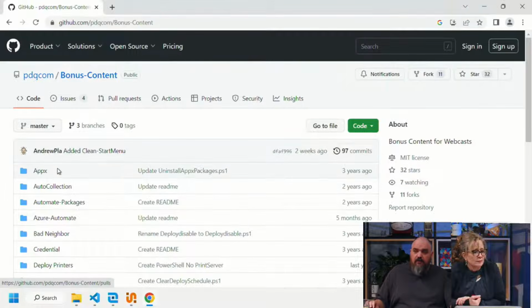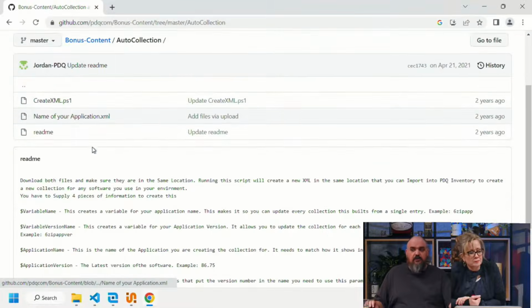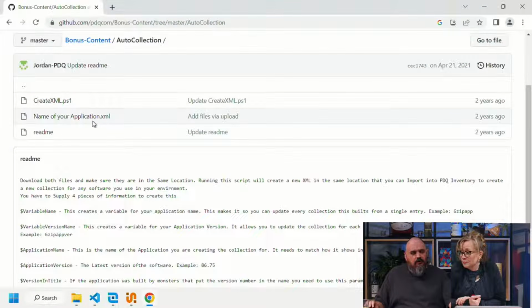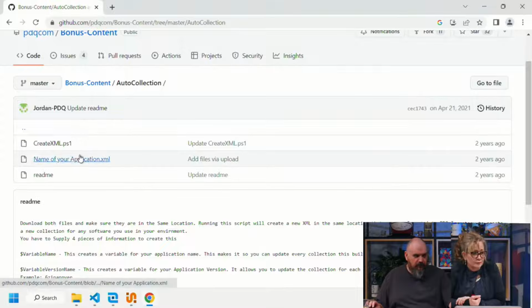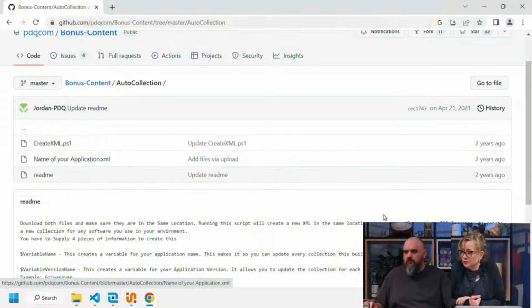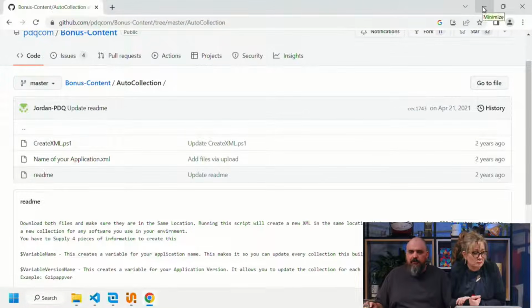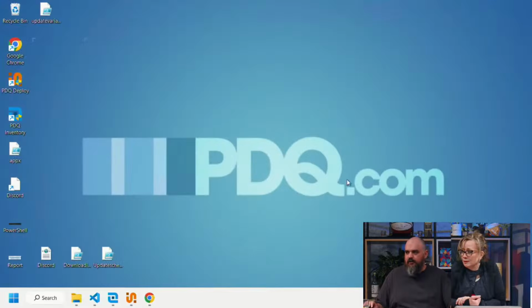All right, so in here you have the auto collection. You just need the XML and the PowerShell script, and you ask the questions, the same things. What's the variable name? What's everything else? And it will, using a blank template, build the collection, and when you import it, build the variables for you. So instead of going through and doing all that customization, you can just run a single PowerShell script, feed it the information, and you're good to go. And it will do it itself. Yeah, I probably should have done that one, but I didn't think about it until just now.